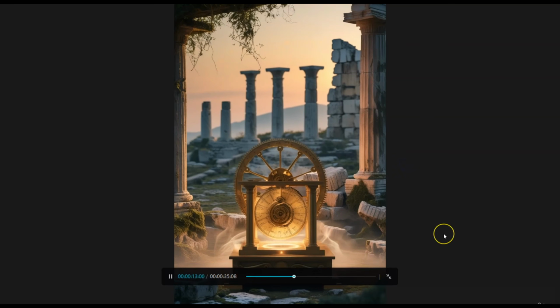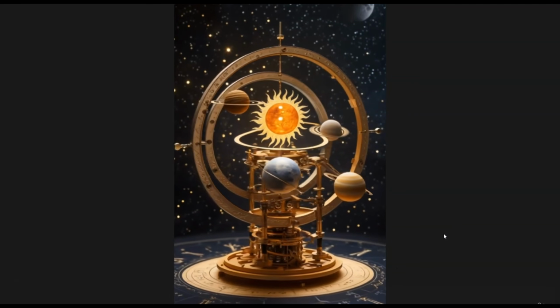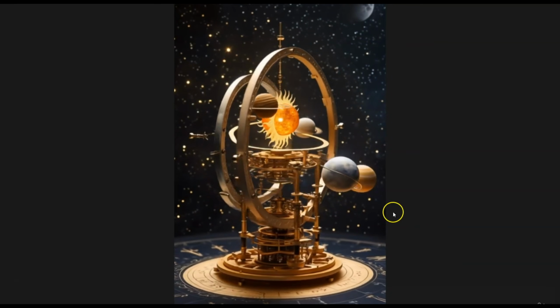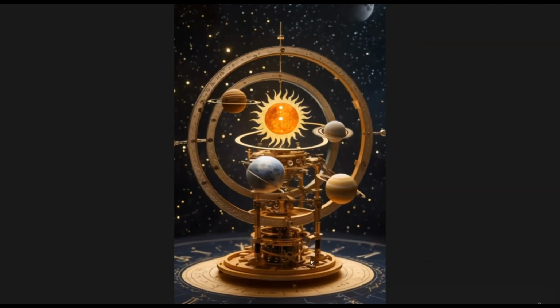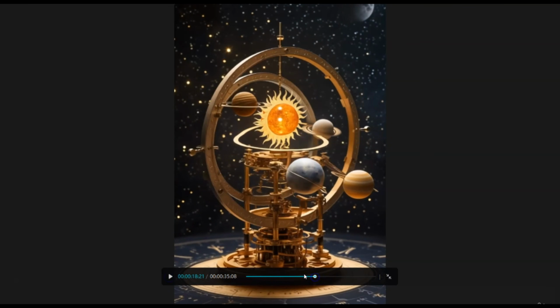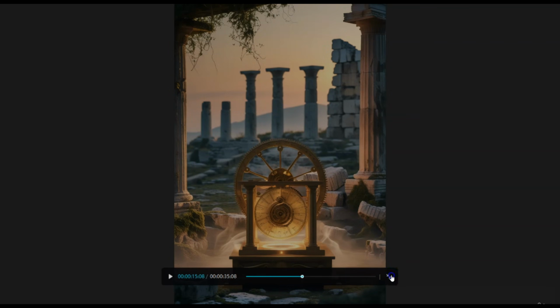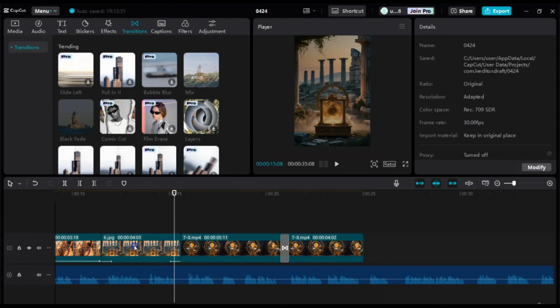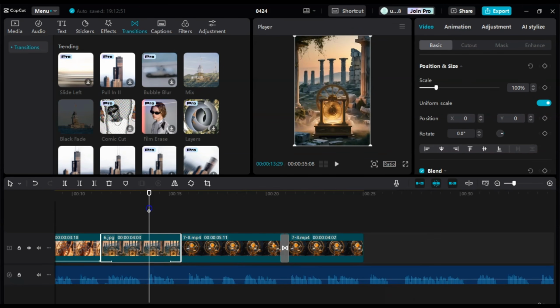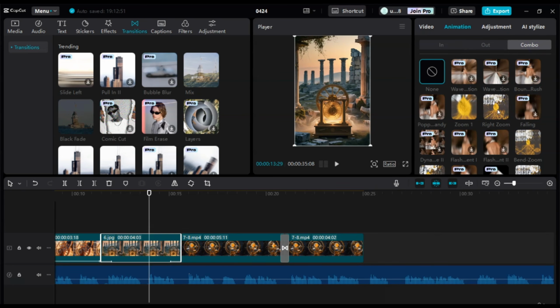The Antikythera mechanism, built by the ancient Greeks. It could track the sun, moon, planets, even eclipses. With gears so precise, it shocked modern engineers. I don't like this still image right here. Built by the ancient Greeks. I feel like I need some motion or something right there. So what you can do is go over here to animations. Let's see, combination.